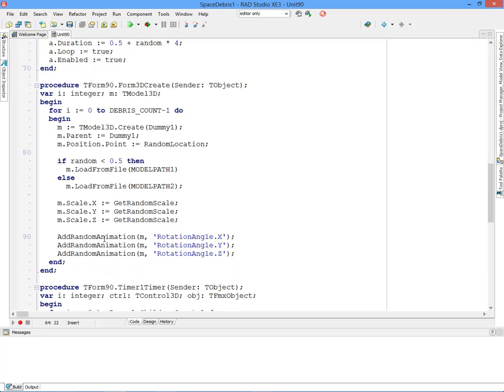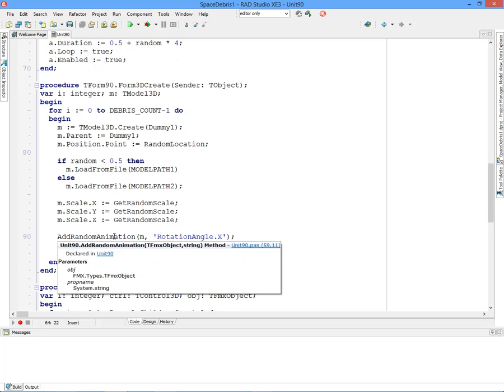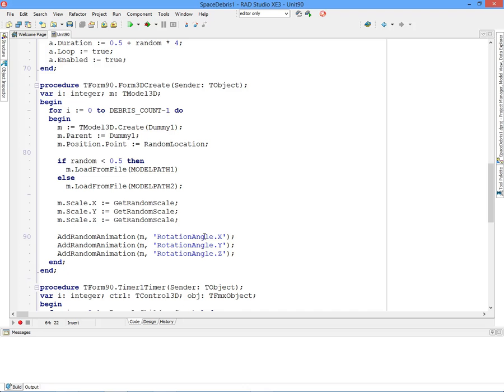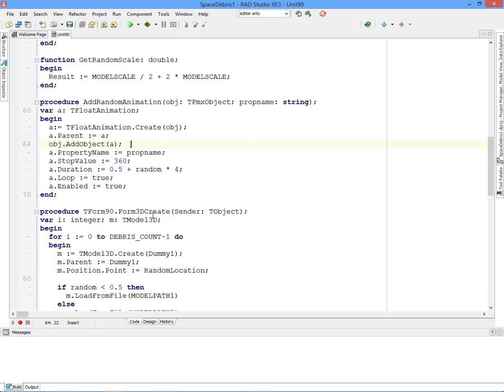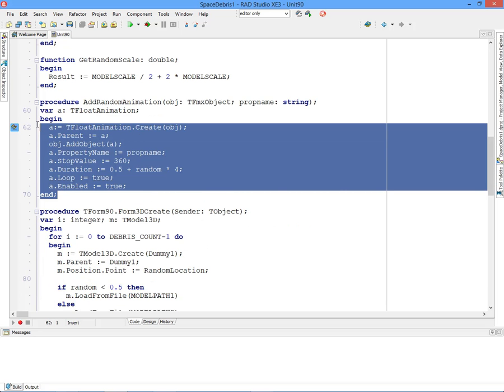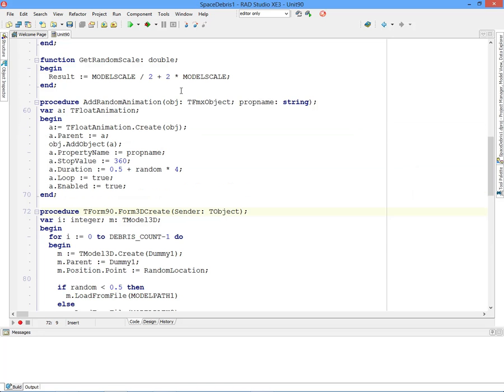And then I'm adding a random animation. Because the code is the same, for every angle I'm adding a different animation. So this is the code here, and it is quite straightforward. I'm creating on the fly the float animation object, making sure that it belongs to this object that I'm passing in. So creating it, passing to the constructor and assigning to the parent.